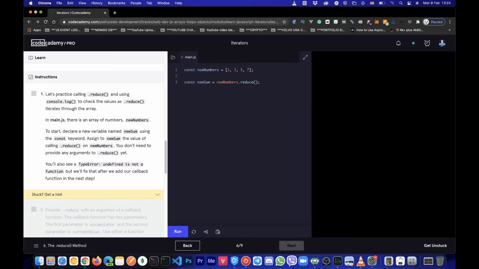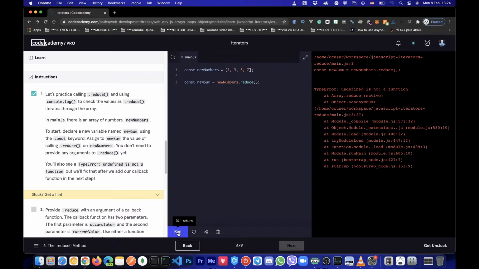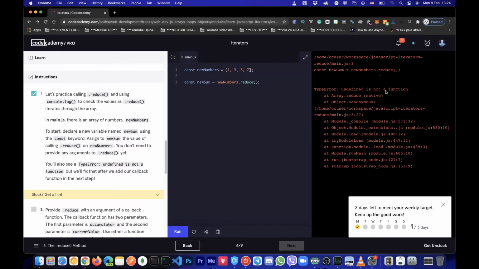Okay. You don't need to provide any argument to the reduce method yet. You will also see a type error, undefined is not a function, but we will fix that after we add our callback function in the next step. Okay, and we got the error: type error, undefined is not a function.